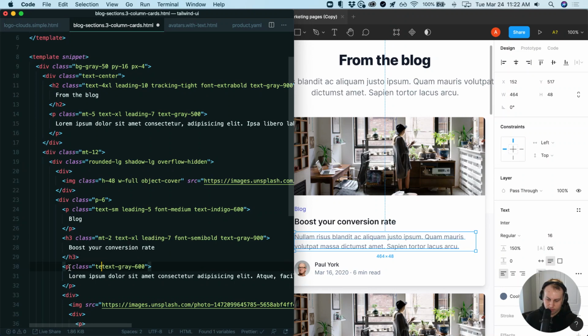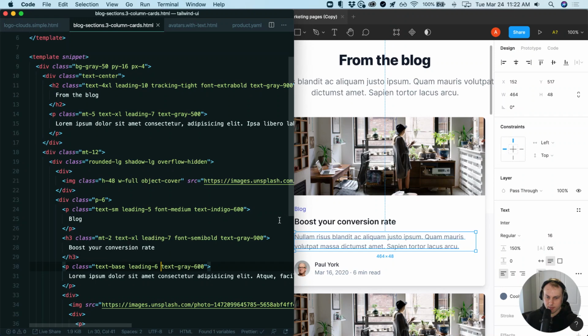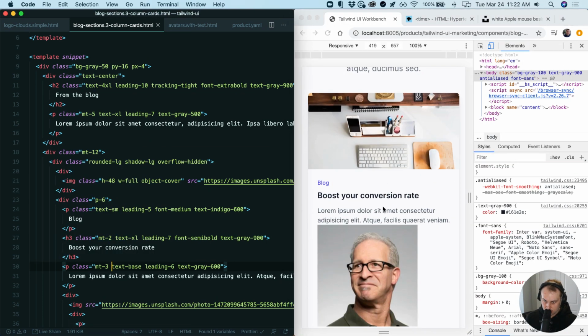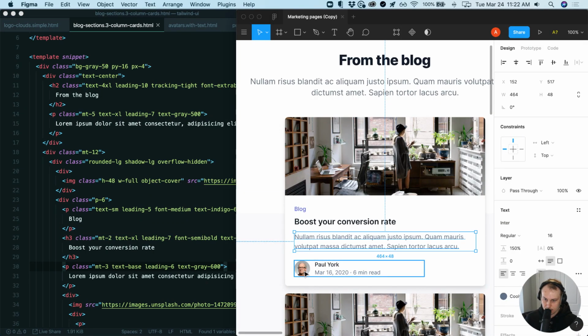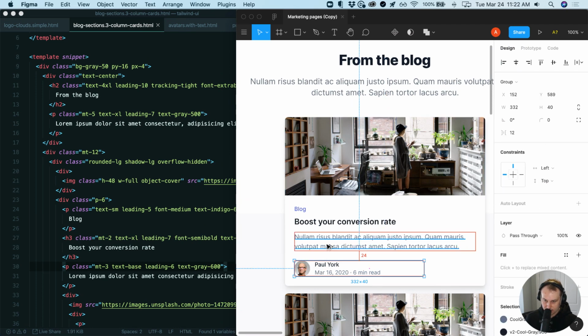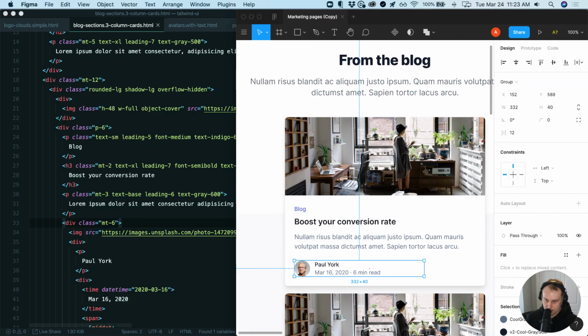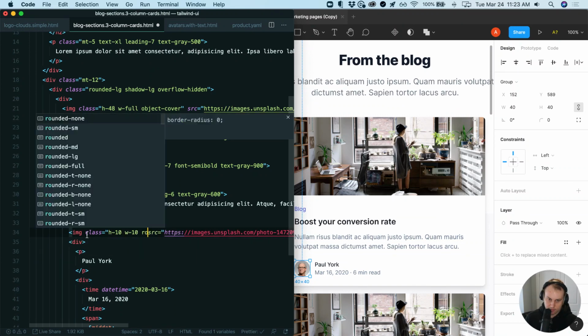I can never decide if I want to be explicit with the font size here, because it's sort of just the default, but it's probably not a bad idea to be explicit. MT3. What does that give us? All right, now let's deal with Tom here. So Tom, well, this whole section has a gap of 24, so that's going to be an MT6. And then the avatar is 40 by 40, so that's going to be H10, W10, rounded full.